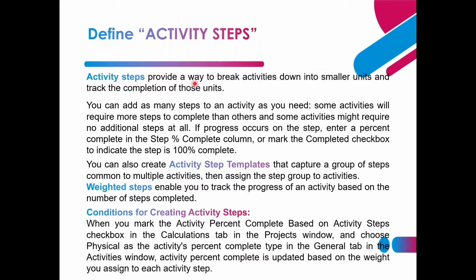Activity steps provide a way to break activities down into smaller units and track the completion of those units. You can add many steps to an activity. Some activities will require more steps. Some activities might not require any steps. If progress occurs on the step, enter a percent completion for the step.